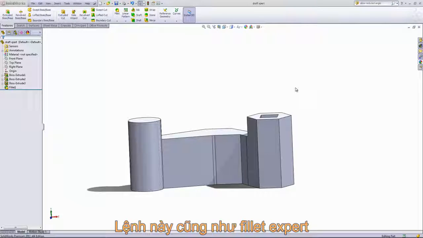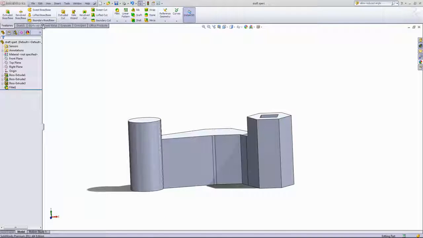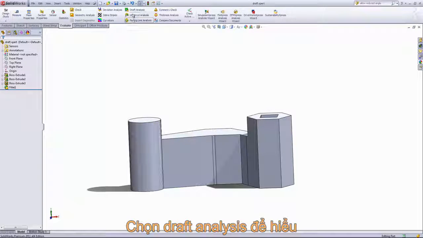The Draft Xpert tool functions much like the Fillet Xpert. It takes the manual draft mode, and it also adds in the Draft Analysis tool. If you're not familiar with the Draft Analysis tool, we'll take a look at that first. So I'll come into the Evaluate tab and choose Draft Analysis.